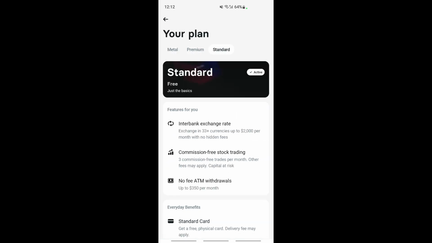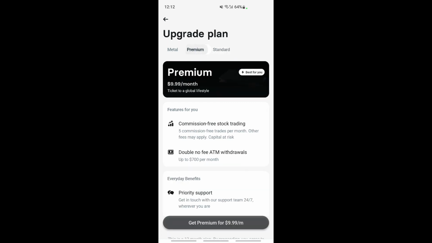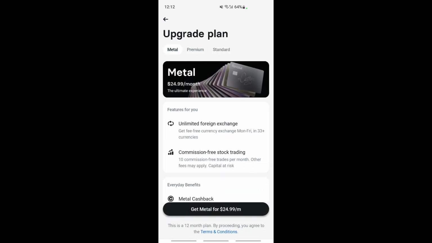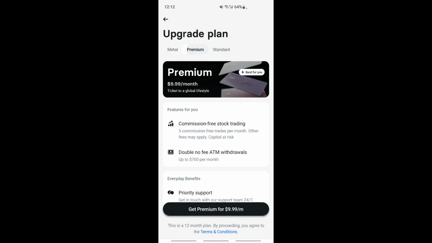So suppose at the moment I'm on my standard plan here. If I'm going to change my plan, I can change to the premium or the metal plan here. So just browse the tabs here. Once you are ready to change your plan, what you have to do now is select the plan that you want to change and then hit on get premium. Once you hit on get premium, you just have to make the payment and then complete the transaction, and your plan will be changed automatically once you're done with the transaction.